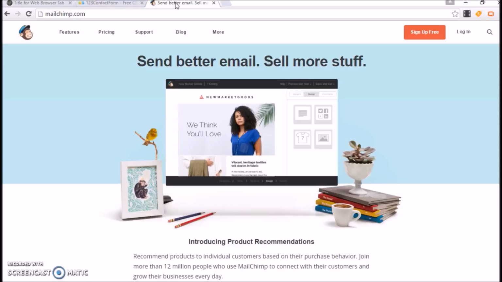So while you do that, I'm gonna go ahead and pause the video, and you should pause it too so you can fill out the forms and stuff. Now I'm gonna log into my MailChimp, not my 123 Contact Form one. So I'm gonna pause the video, log in, and show you a little bit more about how to get the forms and how to get the code.